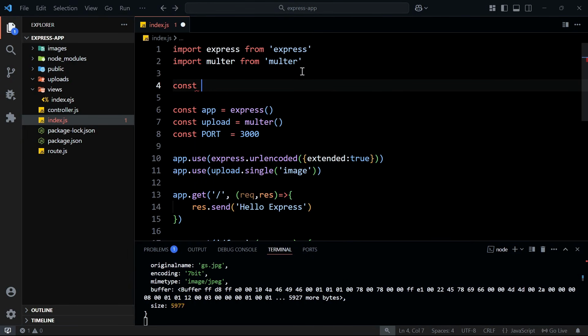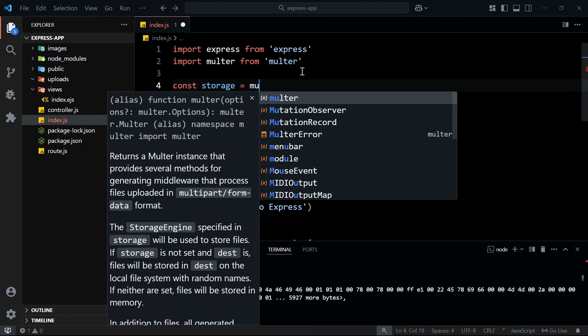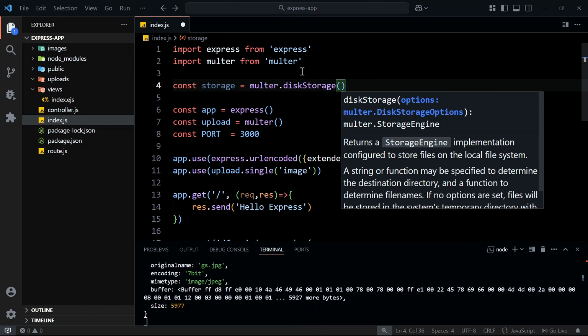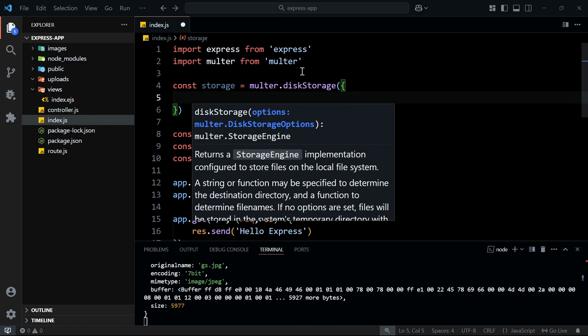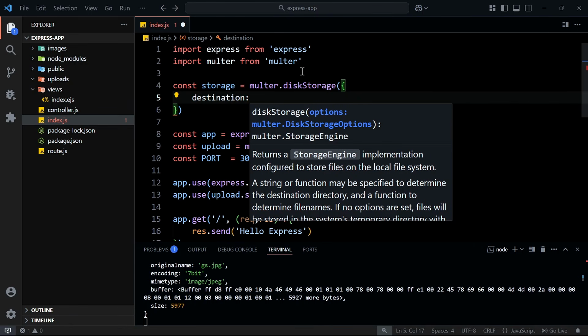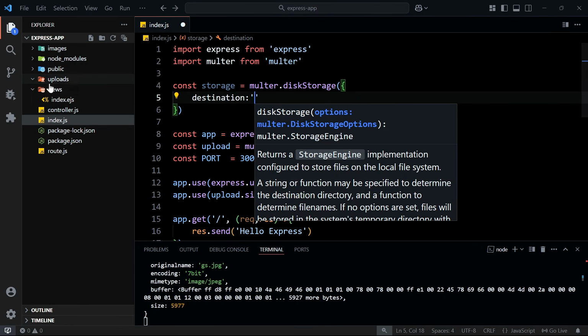storage, and here we are going to use multer.diskStorage, and here we will add one object. In this object, we have to define the destination. So we will add the destination property, and here we will provide the folder name that we have created here. So let's add the folder name uploads.